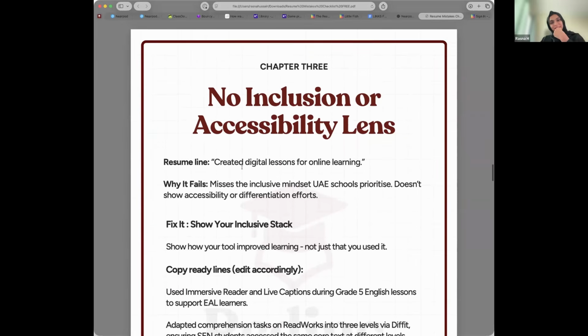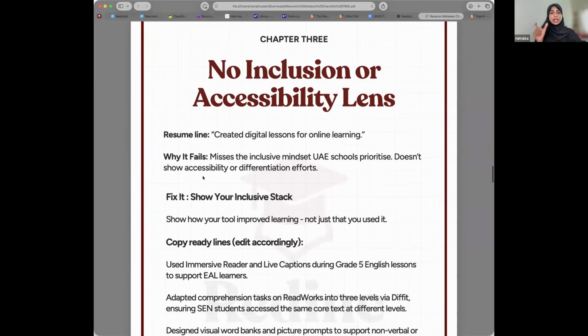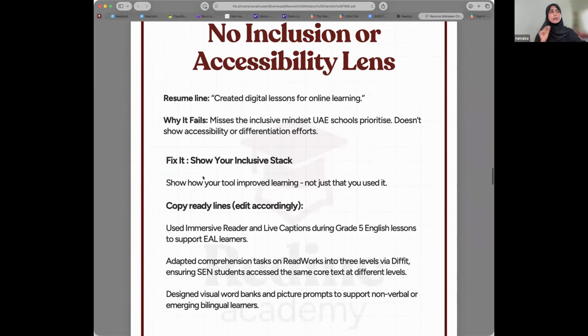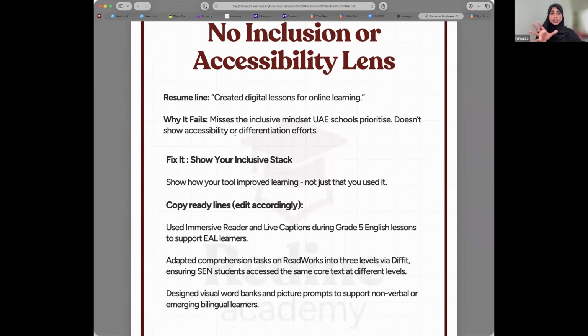Yeah, the third one is about adding an inclusion or accessibility lens. This tells you that there is a concept of differentiated learning that has to be followed in UAE schools and many schools around the world. Your classroom cannot be seen as one single classroom. You have to have your low achievers, your middle achievers, your high achievers. You have to have the segregation, and your resume lines should show that.